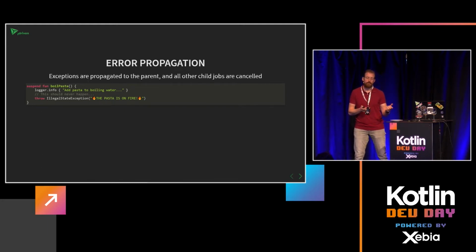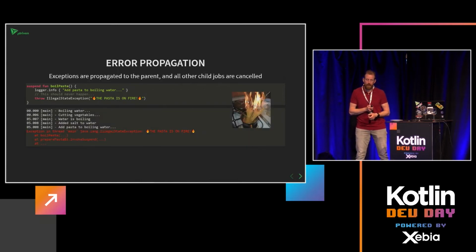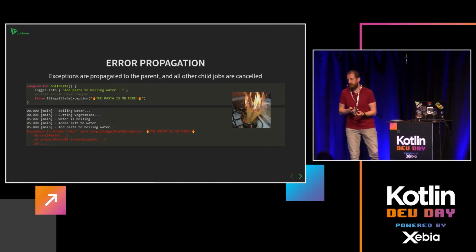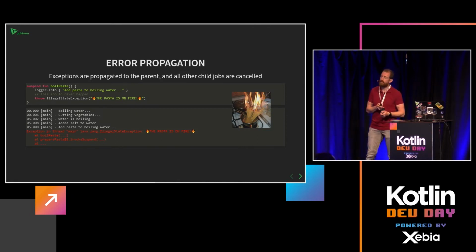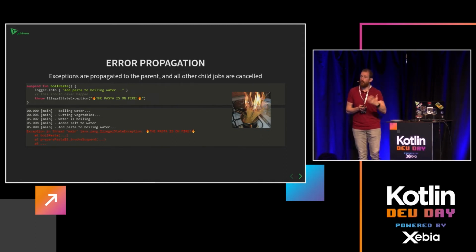So what happens? The exception is thrown, and we get a typical stack trace as we are familiar with in our normal day-to-day work if you're doing JVM Java development. The exception is thrown, and the whole execution stops. So even though we started cutting the vegetables, that coroutine is also cancelled by the framework, and everything is stopped. The whole pasta preparation stopped.